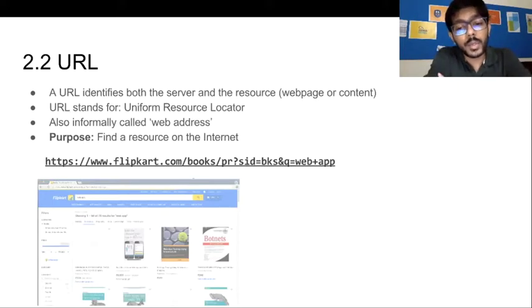So we looked at what a browser is. The second step in our browsing experience was entering the web address. A web address is an informal term for what is formally called the URL. URL, which stands for Uniform Resource Locator, is what helps us find something on the internet. So it helps us find a server and a resource on that server.